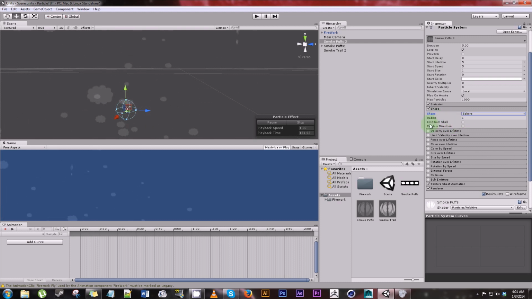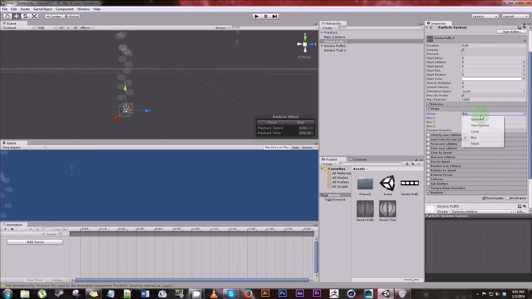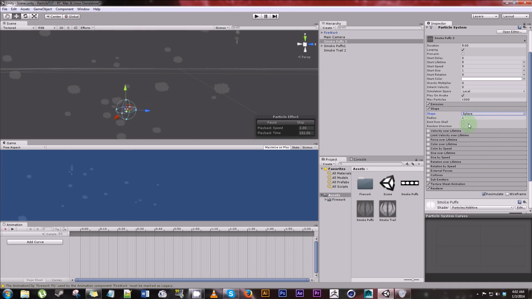The shell, emit from shell, is this blue box. It shows you what shape you're using. So different shapes. So sphere, all directions. We're going to use emit from shell. Make the shell bigger so that you can see. Nothing's emitting from the inside. Now stuff is emitting from the inside. So I just wanted to emit from the outside.